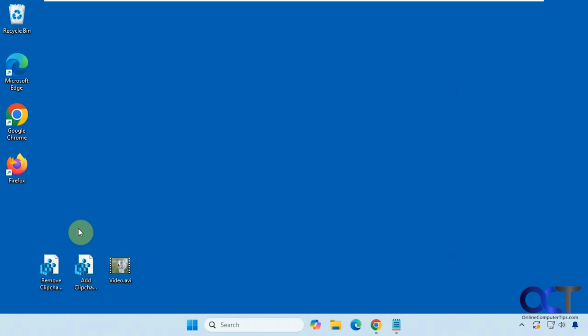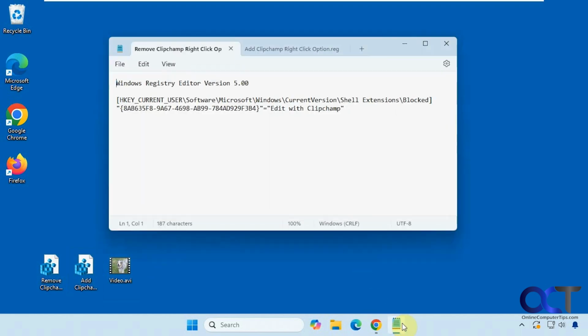All right, so I have two registry files here, one to remove the Clipchamp right-click option, and then one to add it back if you change your mind. Here's what they do. Here is the remove option. This is what it's modifying right here. And if you want to add it back, this is what it's doing, pretty much reversing the process.